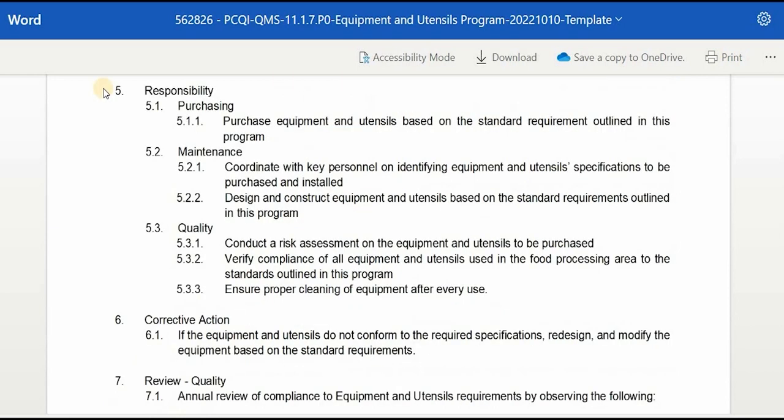Fifth is the responsibility. The responsibility of the person is indicated. It covers what to perform to comply with the procedure and the policy. First off, we have the purchasing. Purchase equipment and utensils based on the standard requirement outlined in this program. Maintenance. Coordinate with the personnel on identifying equipment and utensil specifications to be purchased and installed. Design and construct equipment and utensils based on the standard requirements outlined in this program.